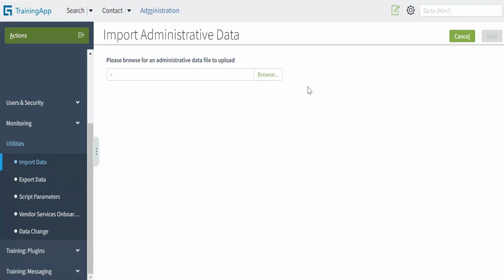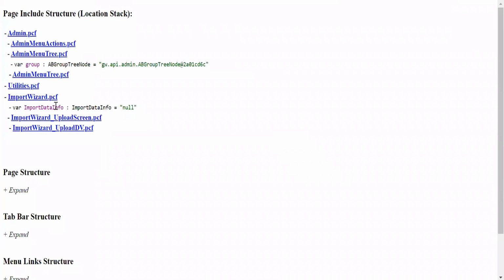If you want to see the PCF file related to it, you can press Alt Shift W. It will show you the PCF file. You can see here the import wizard they are using, right? And this import wizard is used in utilities.pcf.